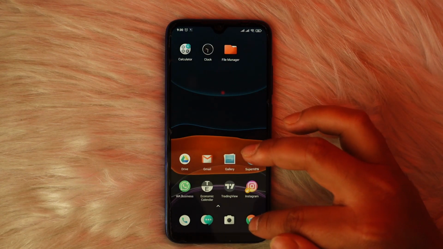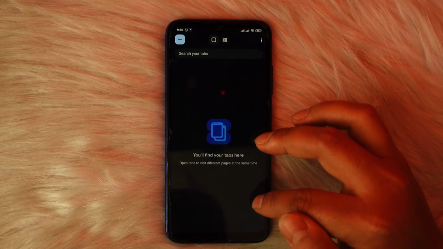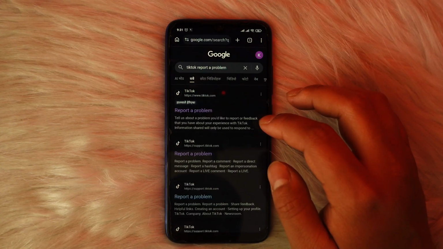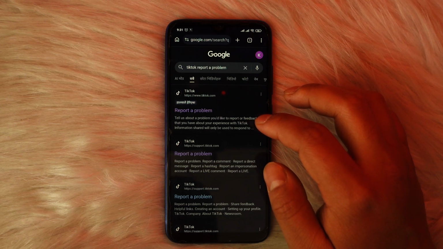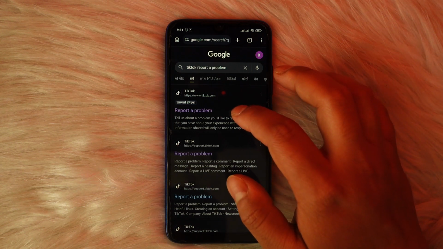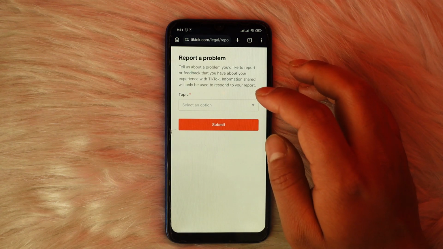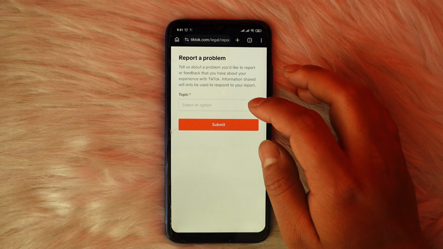Now, if you cannot open up the app of TikTok, what you can do is open up a web browser and then we'll need to report a problem directly to TikTok. So make sure you open up a browser of your choice. And then you simply need to search for TikTok report a problem. As soon as you do that, you'll be able to see the first link which says report a problem, and you'll be taken to a new page which you can then fill in this form.